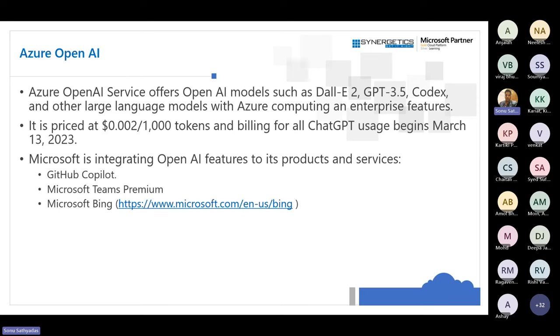But understand, if you need the Azure OpenAI services in your subscription, you have to submit a request to Microsoft to enable the OpenAI services in your account or in your subscription. And here the cost is calculated based on the number of tokens. So here you can see it's priced $0.002 per 1,000 tokens, and billing for the ChatGPT usage begins March 13, 2023. So the initial preview versions were not chargeable, but from March 13, 2023, it starts charging for the requests.